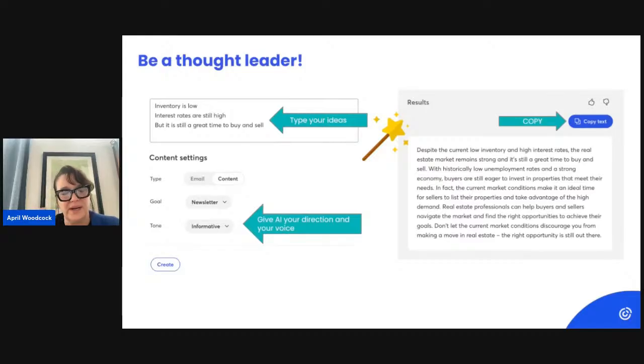This is actually for creating an email, sorry. It will help give you ideas, and then you can say informative, educational, and all you do is hit create, and it's going to come up with more content. In this example: inventory is low, interest rates are still high, but it's still a great time to buy or sell. The copy comes back a lot more descriptive: despite the current low inventory and high interest rates, the real estate market remains strong. I'm not going to read this verbatim, but at the end of the day, it's taking those few ideas and making them more impactful for your audience.